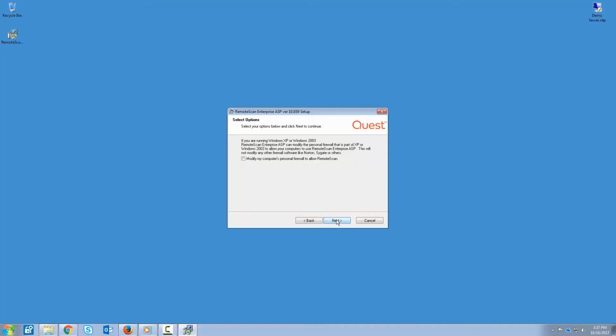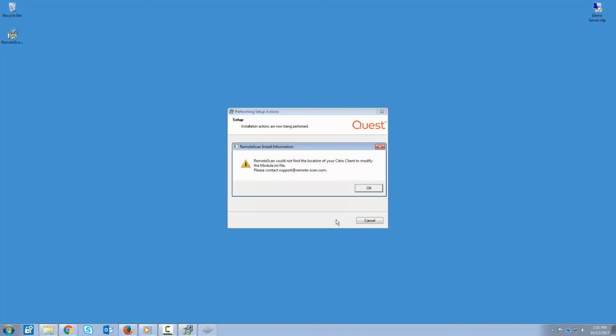You will need to update the personal firewall on your computer if you're running Windows XP or older, or if you're running Windows Server 2003 and older. If you're not too sure, go ahead and check that anyway. It's not going to hurt anything in the process. And now we'll click Next. Okay, we're ready to install. Let's click the Install button to execute.